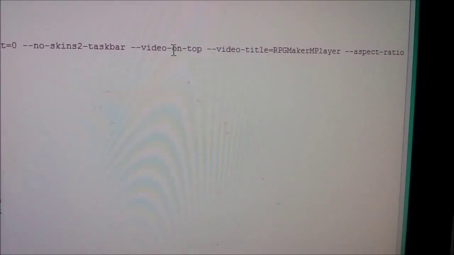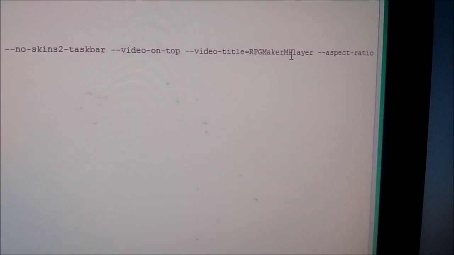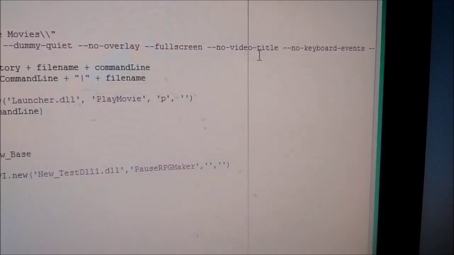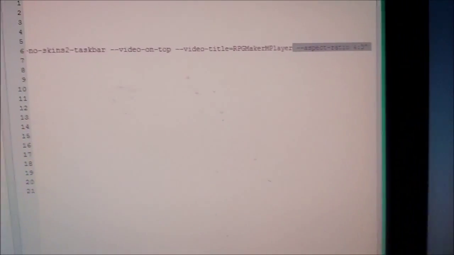Video always on top, video on top. Video title is RPG Maker M Player. I use this with find window in C++ to find the window.